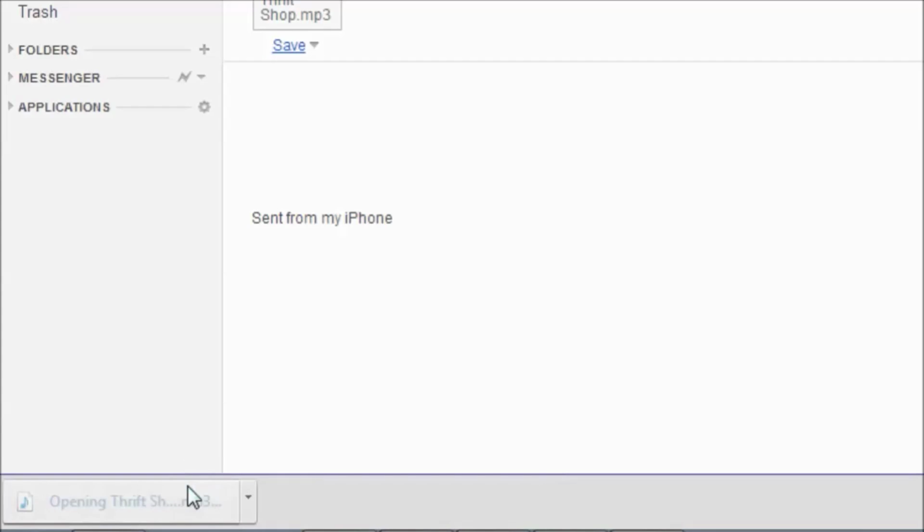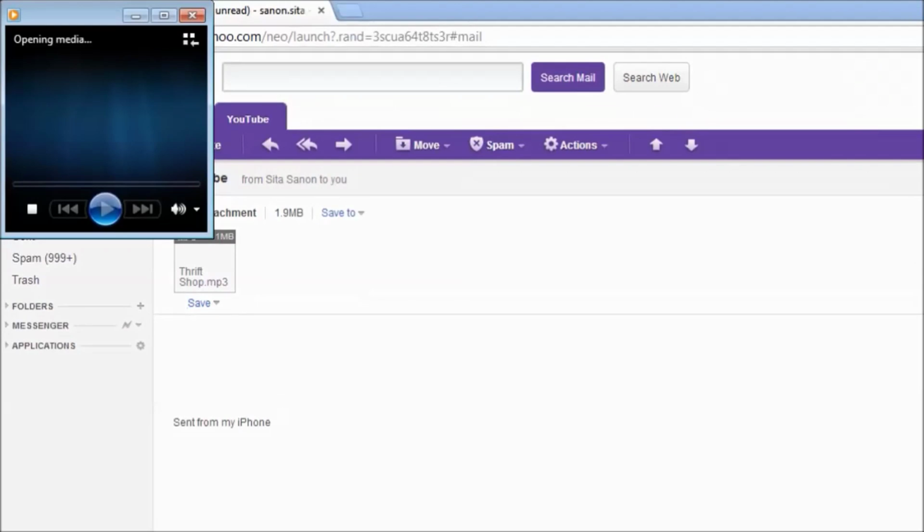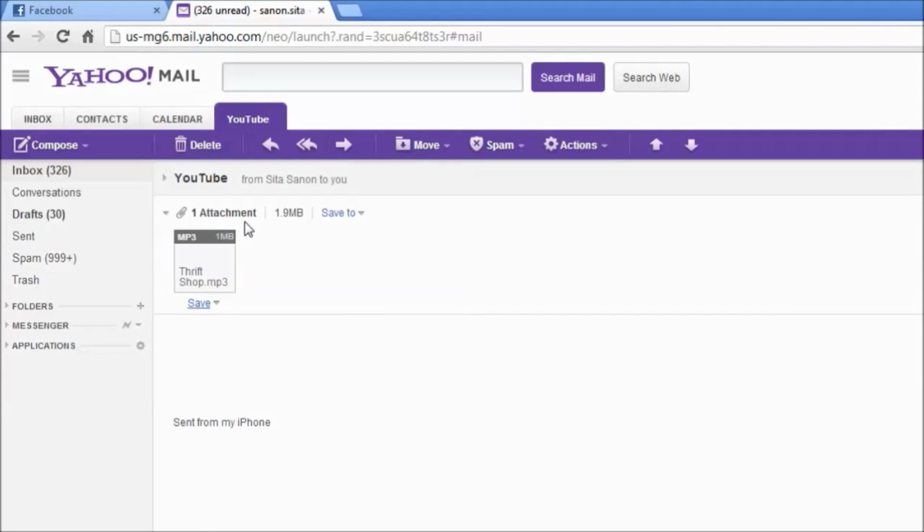When you try to open that, Windows won't be able to play it, or the Mac. So what you will need to do is download an audio converter, which we'll do right now.